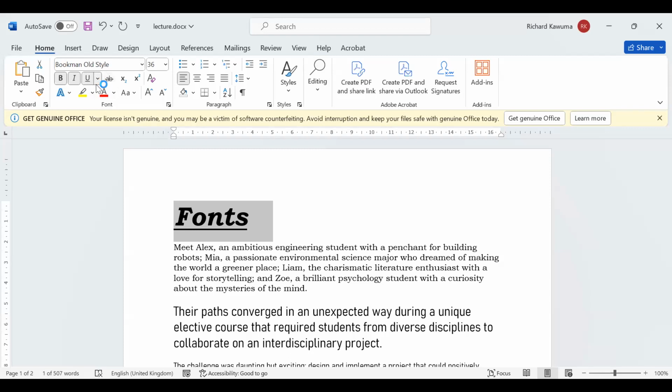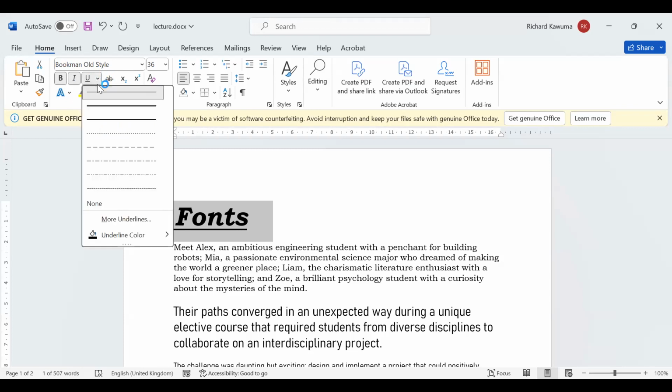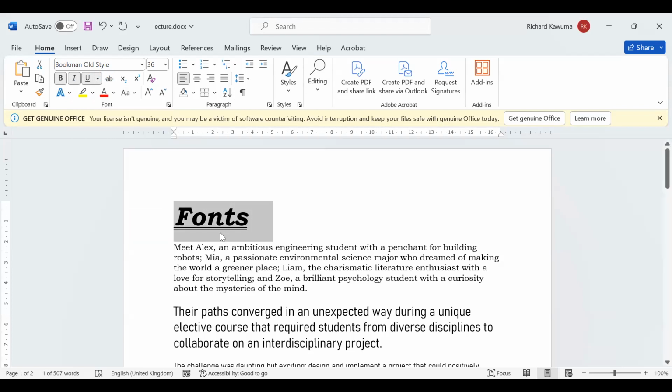Now, anytime you see a drop down arrow, it means there are more options. Anytime you come to a tool and it has a drop down arrow, it means there are more options for that tool. Now, the bold and italic, they don't have a drop down arrow. But when you look at this, there's a drop down arrow. So you click on that drop down arrow, you have various types of lines to choose from. Like I have a double line. So in exam, I can tell you double underline. So that's how we double underline.